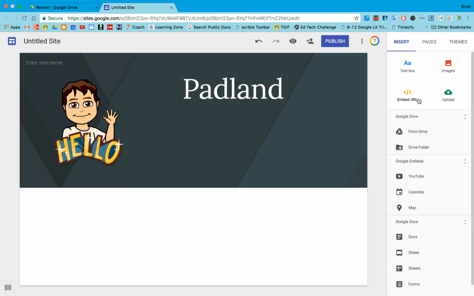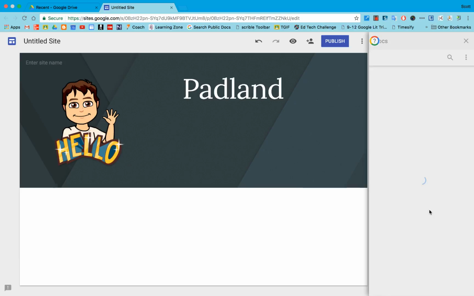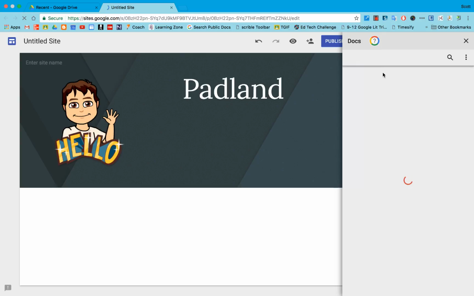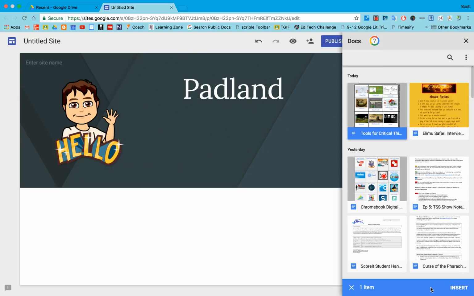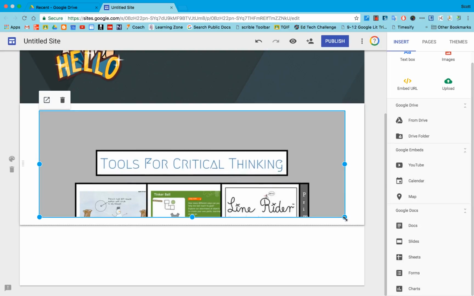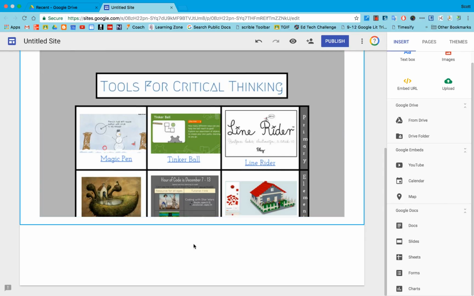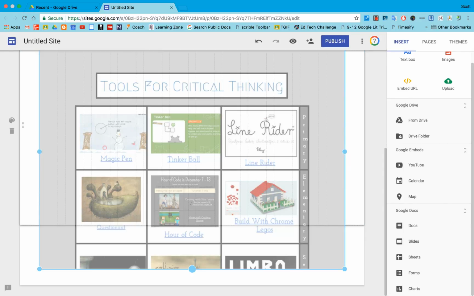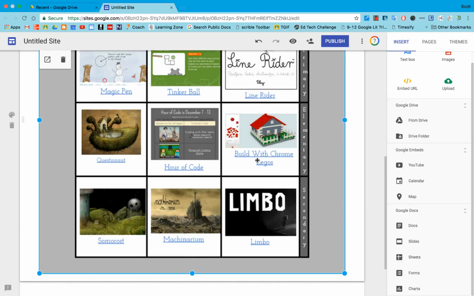And it's so easy to bring in all sorts of things from your Google Drive. So any documents that you have, you can just select Docs, and you'll get a list of all your Google Docs, and you can insert them directly into your website. So boom, right here I have tools for critical thinking and just a list of web tools, and I can drag and drop this all the way down to make this doc just fit.